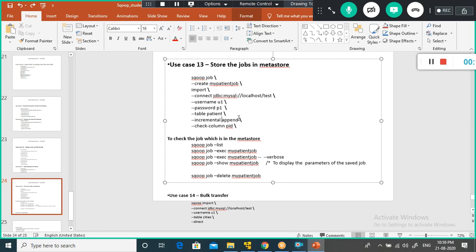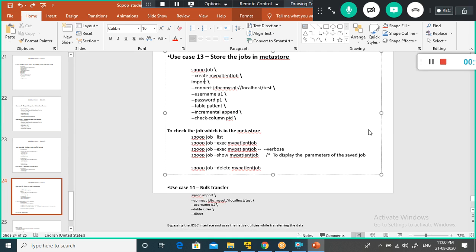For example, here, import the data with incremental append. The latest records will automatically be appended in your target file system. Automatically it will take care of it. You don't have to specify a date timestamp.